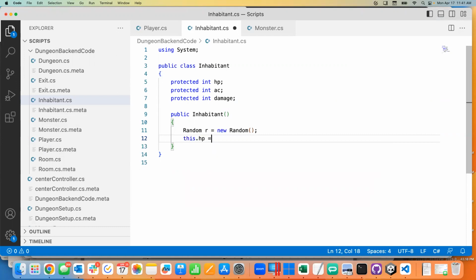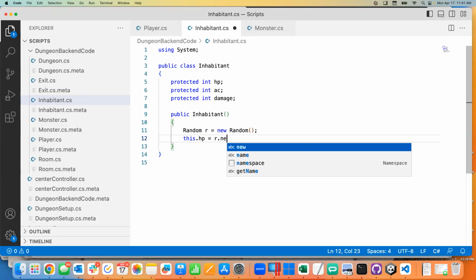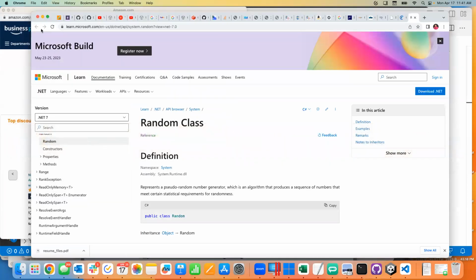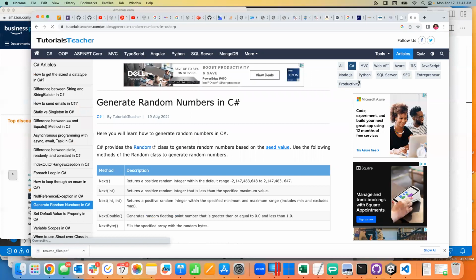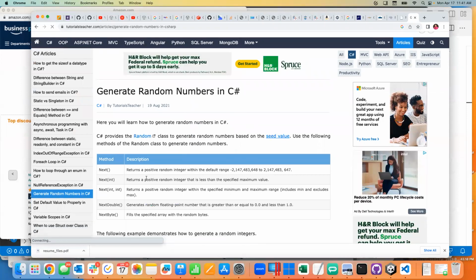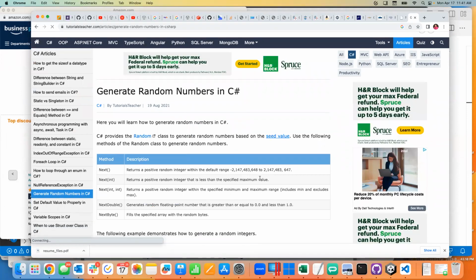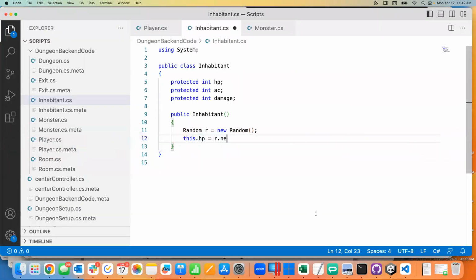Actually, say this dot HP is equal to R dot... what is it? Next. It returns a positive integer that is less than the specified maximum value. With the specified minimum and maximum, it includes the minimum but excludes the maximum. Okay. What was the range for hit points? 10 to 20. Okay, so we're going to say 10 to 21 for this Next.